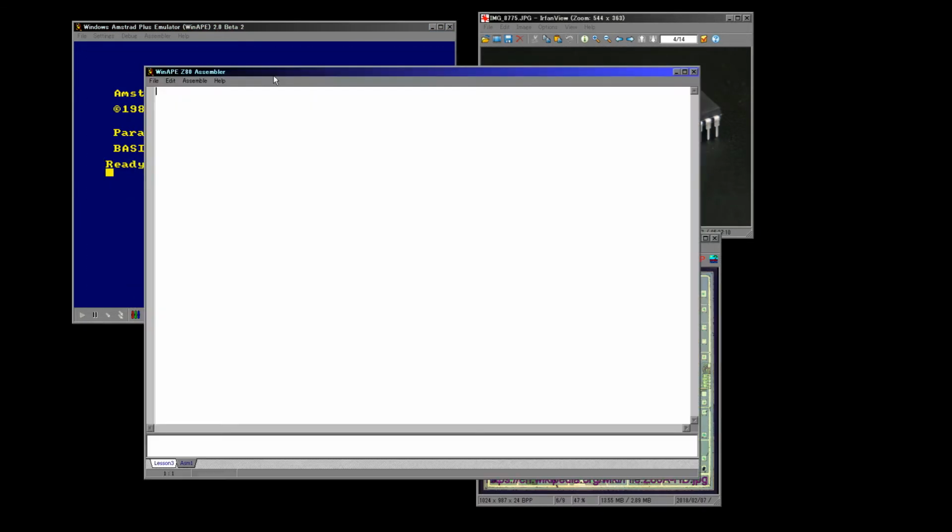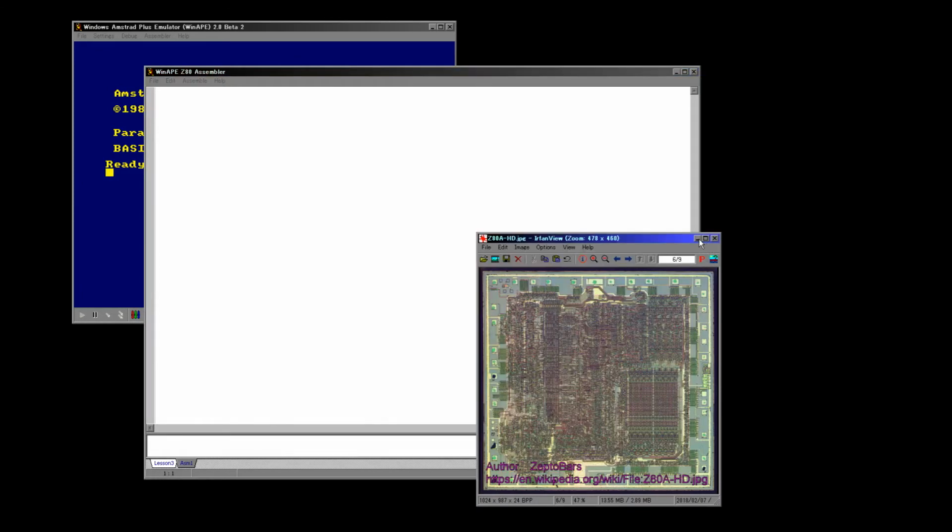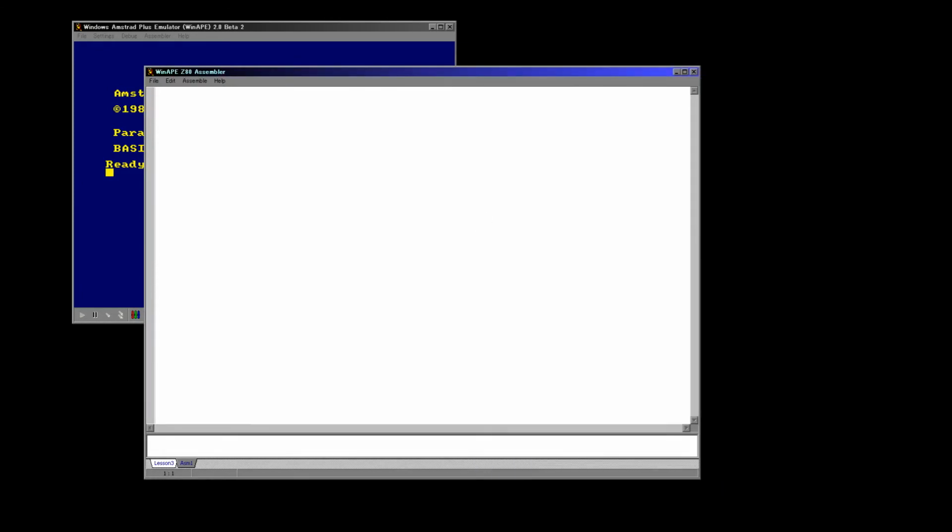So we'll bring in my assembler window, sorry, and we'll start writing the program. And I'm going to explain line by line what we're going to do. So the first thing is our program is going to start at hexadecimal address 8000. So we need to type org 8000. And then next we need to load in some variables.